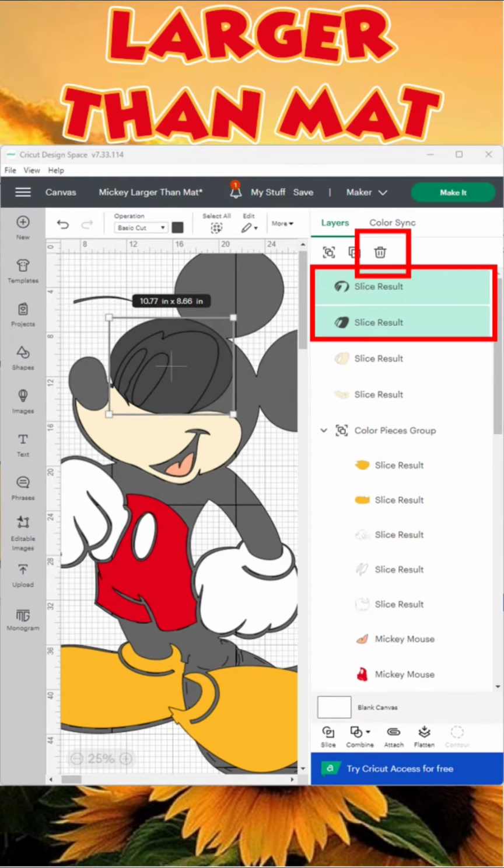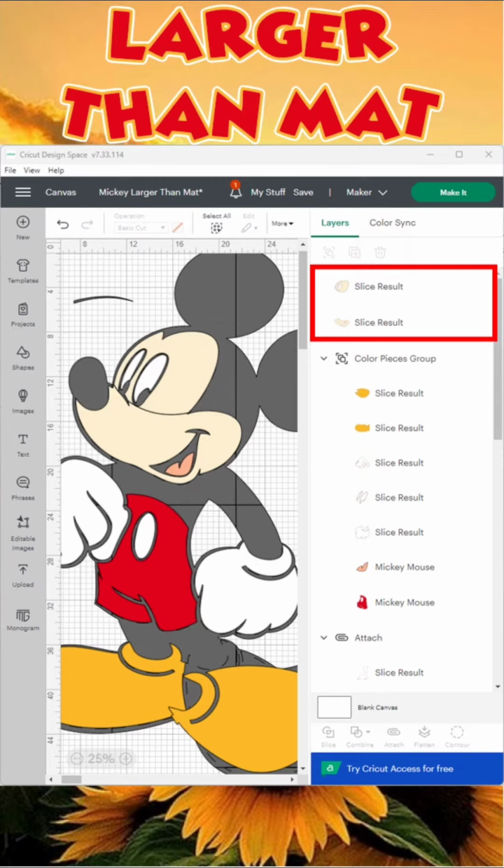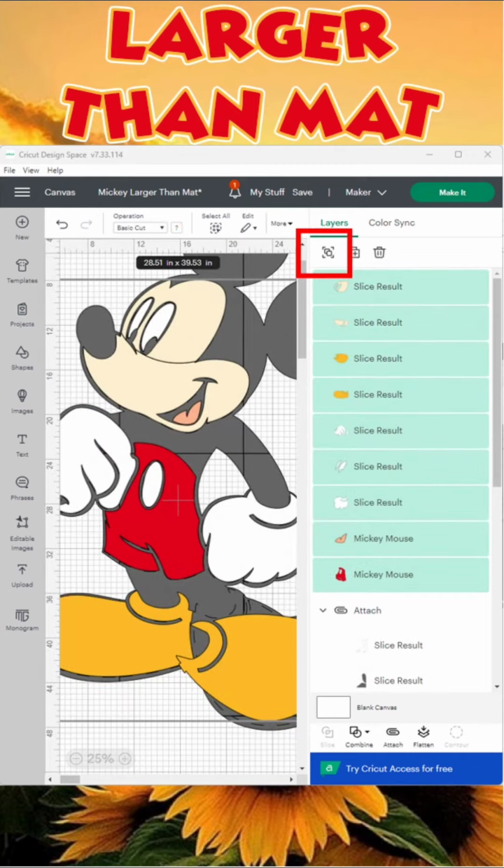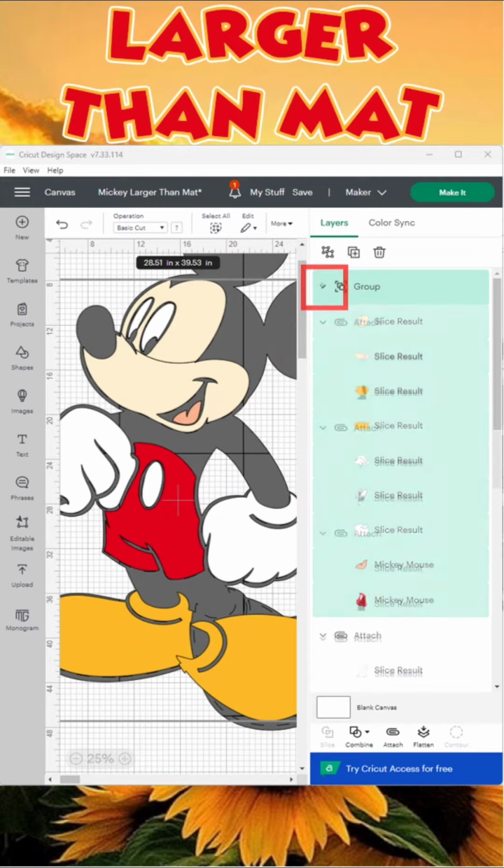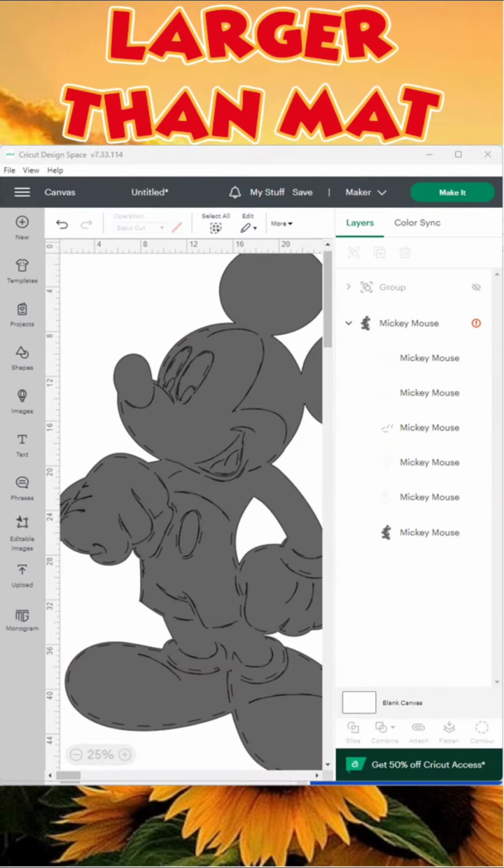Again, select the two black layers and hit delete. Now I'm left with two face pieces, and neither of them have exclamation points, so those two are ready. The colored layers are now complete. Select all of them and click group. Collapse the group with the arrow and then hide it by clicking the eyeball.